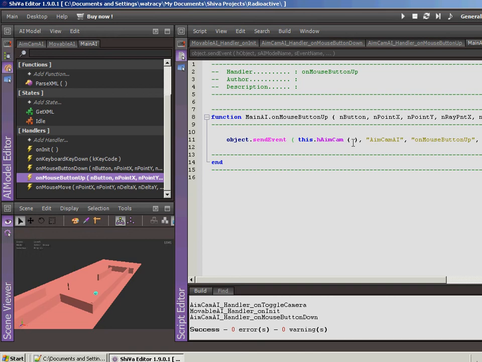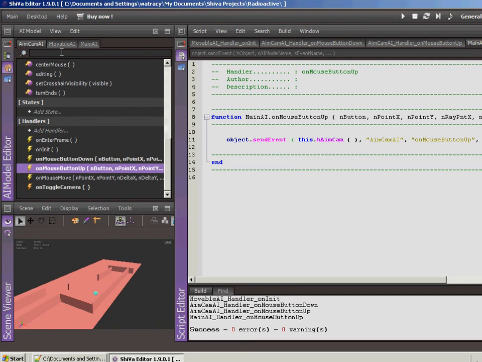Okay, so we're just sending the event over to the aimcam AI. It's the on mouse button event. So we'll save that, we'll compile. And let's jump back over to the aimcam AI.